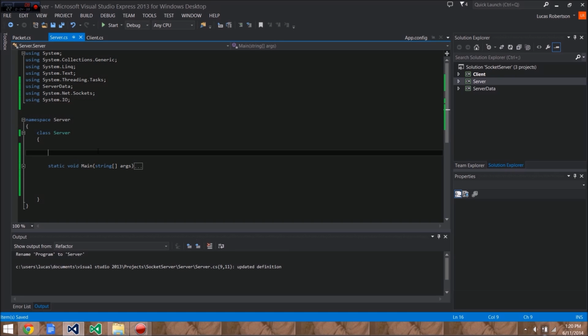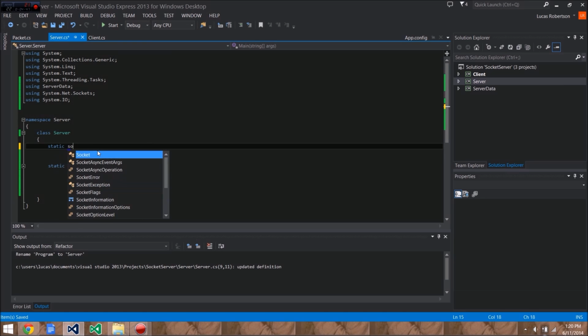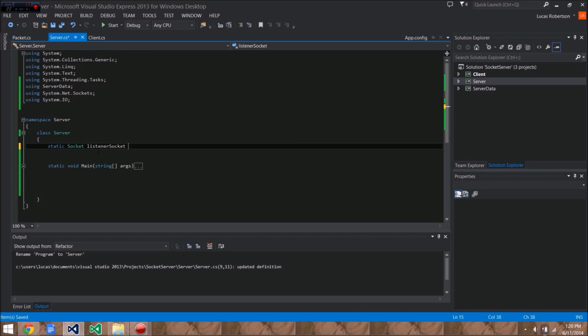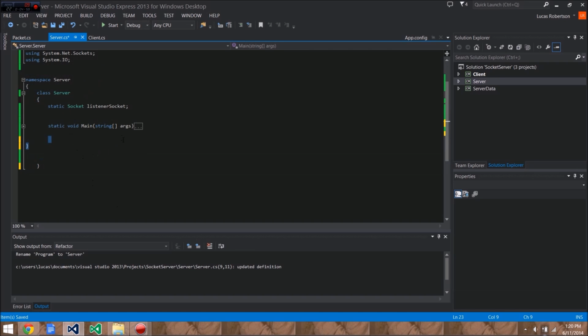So we're going to need a socket up here. So socket, I think it's going to need to be static socket, listener socket, and we're not going to initialize that yet. And then we're also going to need a couple things. We're going to need another class down here. And I'm just going to create this in the server class because the server class is the only one that's going to be using it.